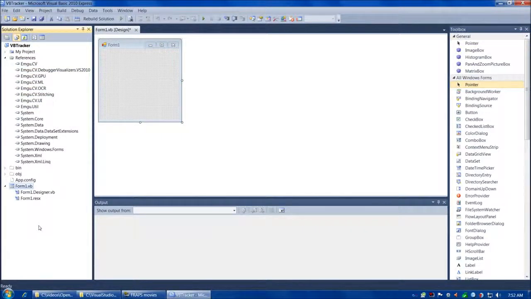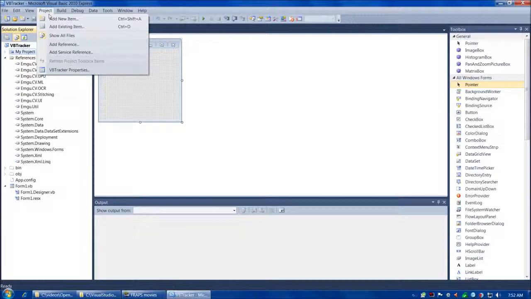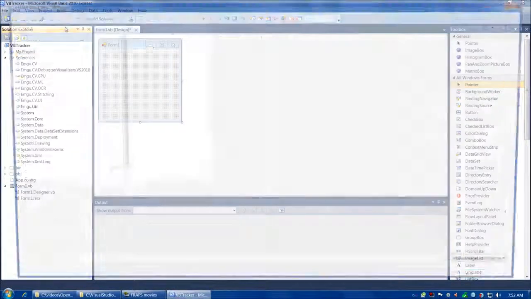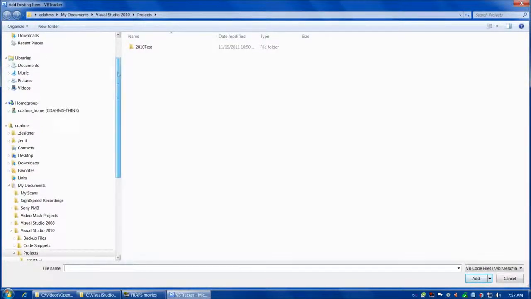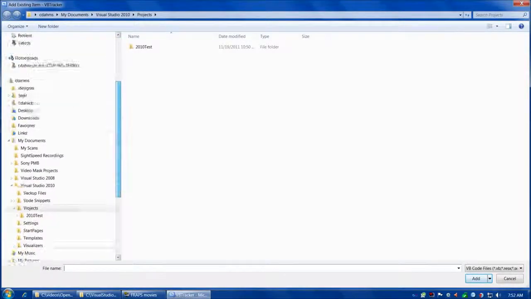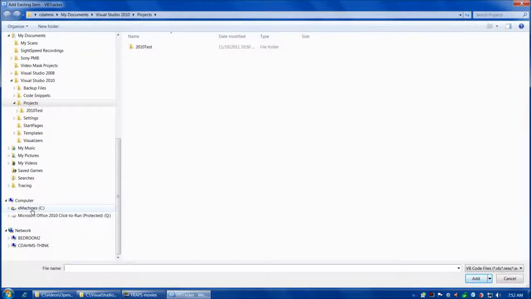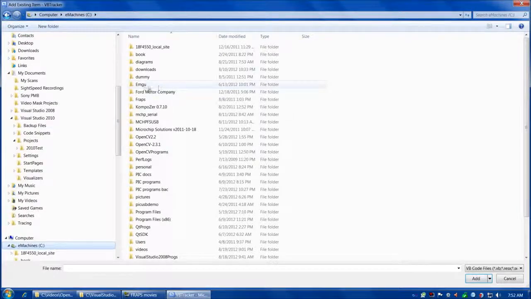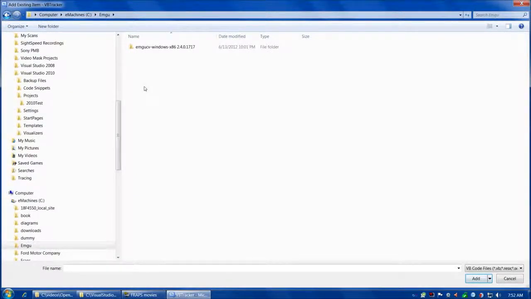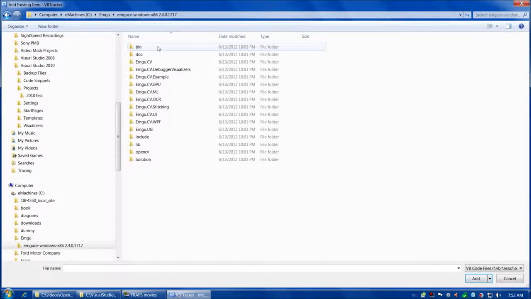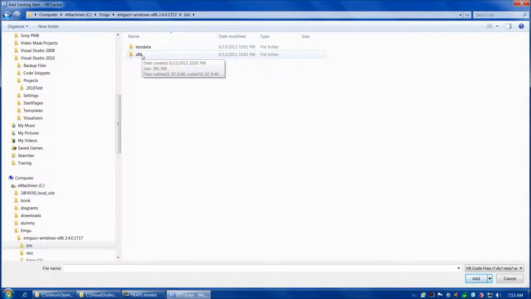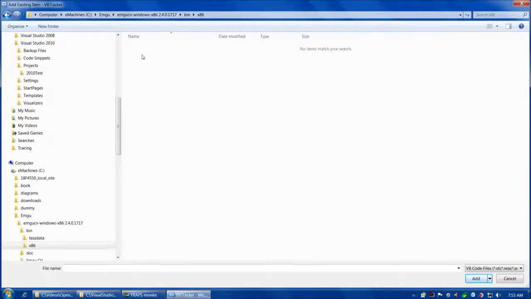So now we're going to add our existing items. So we're going to go back to Project and then Add Existing Item. And then we're going to navigate to C, Emgu, Windows x86, bin, x86. And then we're going to choose all the files.